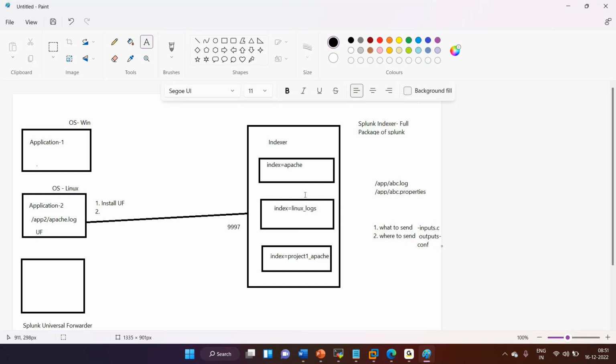If I have installed some web server and want to open the HTML, I will just give hostname colon 80. If I have installed MySQL, I will be communicating on 3306. In a similar fashion, Splunk will listen to the incoming traffic only on the 9997 port.